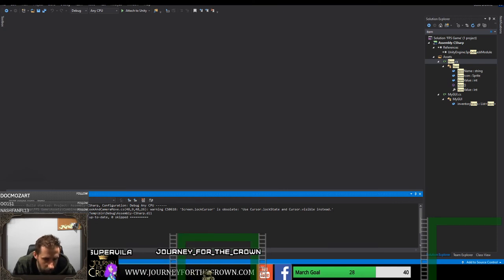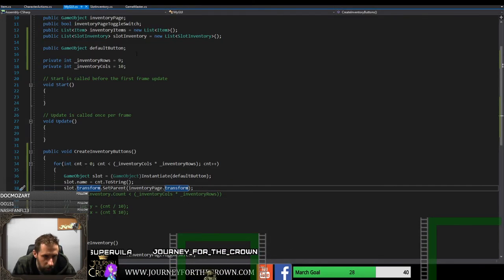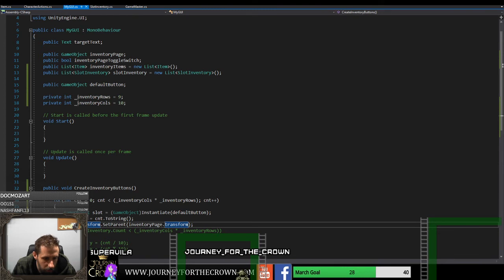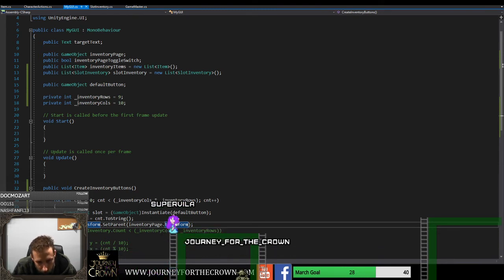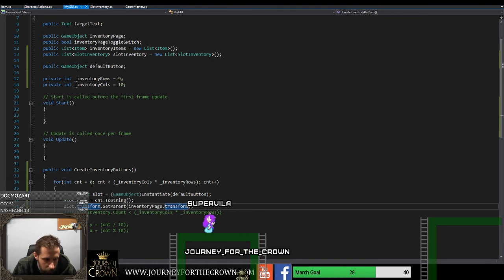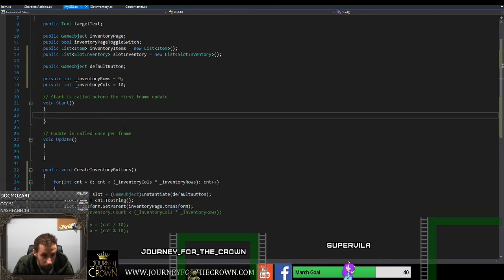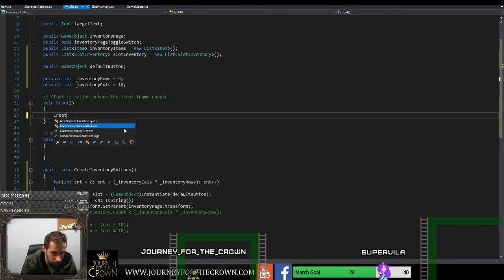The dot game object basically converts the script into a game object by reading what it's attached to. That's why I did dot game object. So now that should set the proper parent to the inventory page. I also want to run this right when the game starts. So I'm going to just do a create inventory buttons right here.